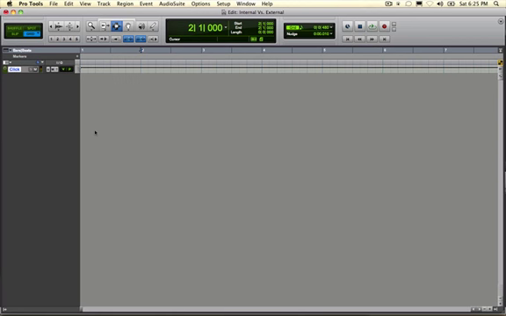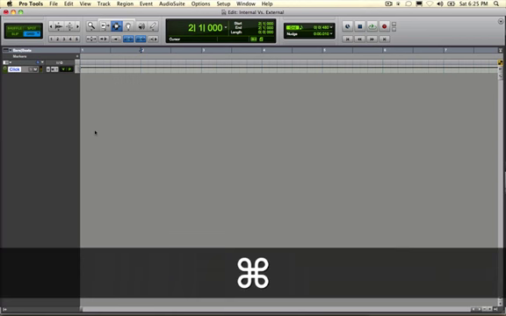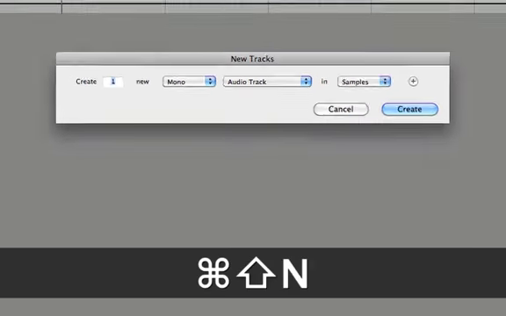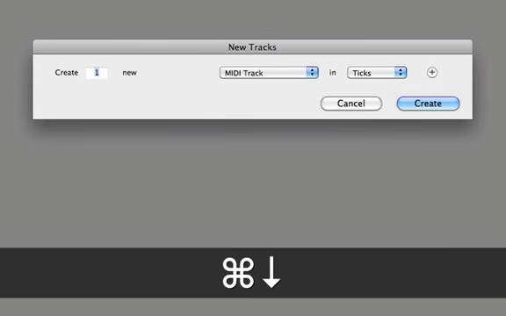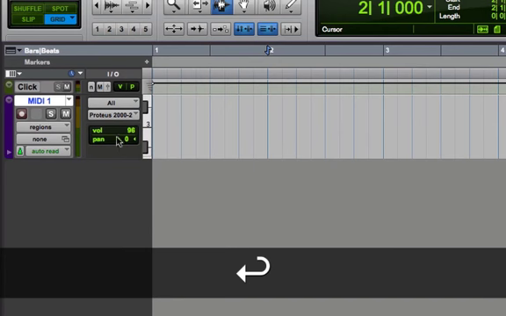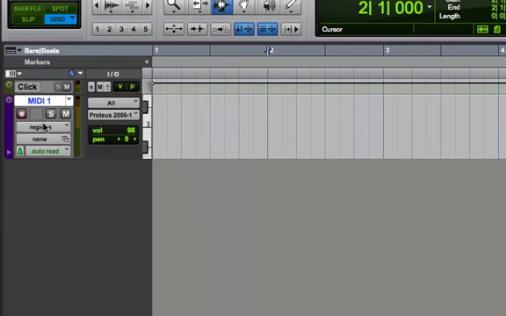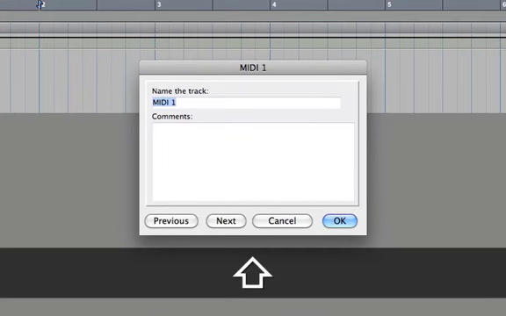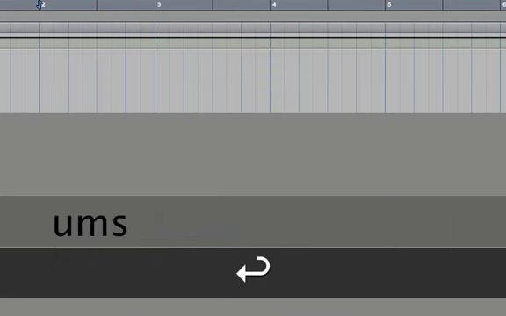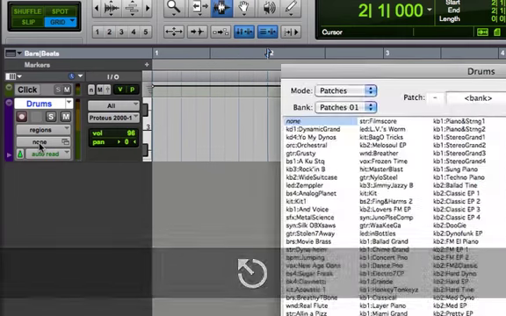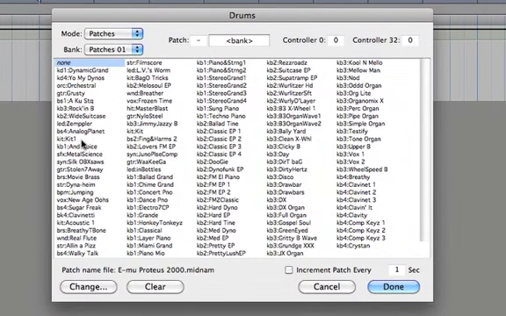So let's first create a MIDI track to work with an external MIDI device. We're going to set this to go out to Proteus channel 1. And I'm going to go ahead and call this drums for right now. We're just going to use some drums to play. And I'm going to go into my patch change dialog box. We're going to pull up this drum kit right here.